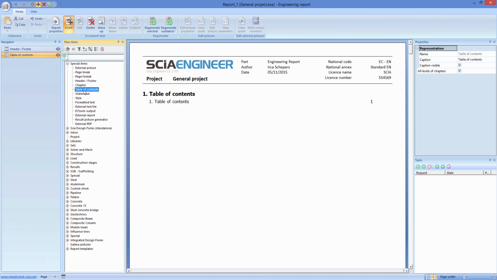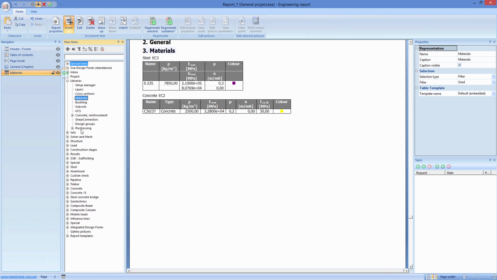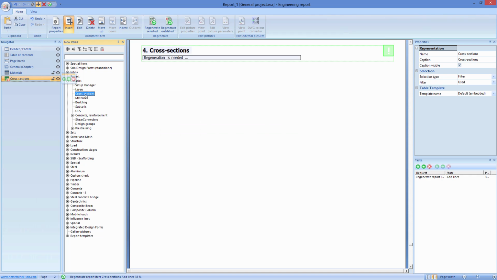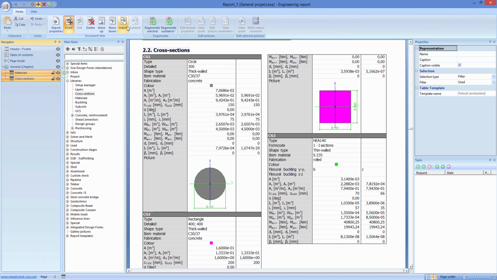Next, I add a table of contents and a page break. The next item will now start on the next page. Now I can insert a chapter. I will call it, for example, General. In this chapter, I add the used materials and the cross-sections. I can indent these tables so the numbering will be automatically adapted as it is a part of this chapter.